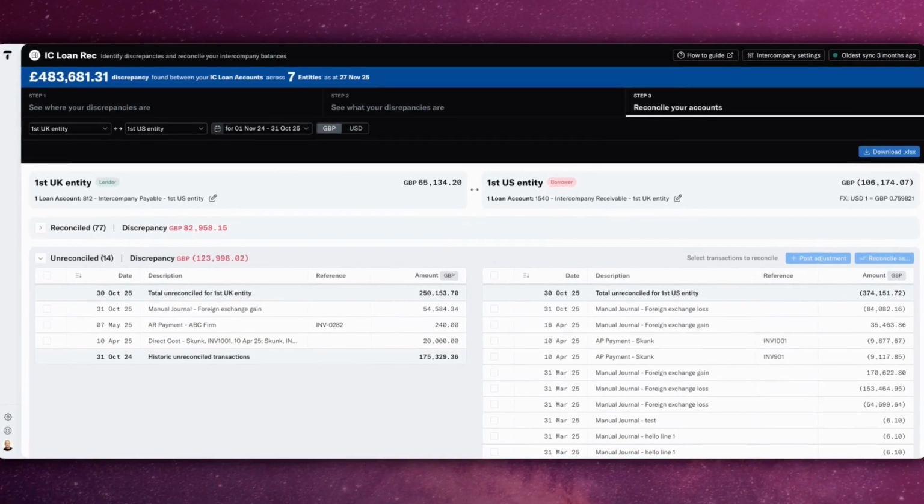Once we have identified a relationship that we want to investigate further, we go to the reconciliation page. On this page, we see both entities, our American and UK entities, side by side, with all the transactions from those two loan accounts or allocated to those two counterparties listed below.